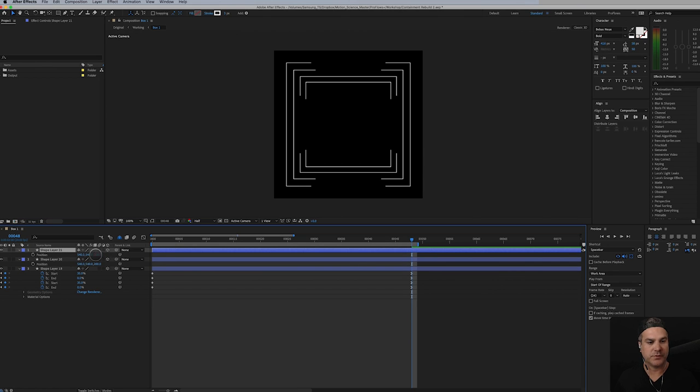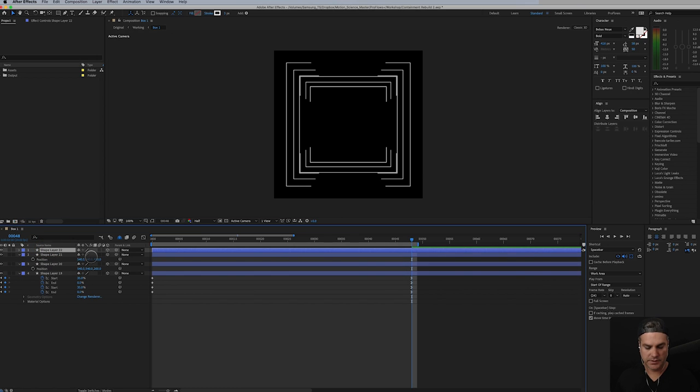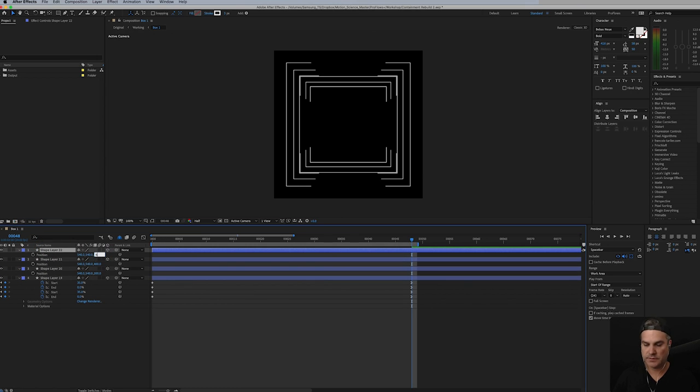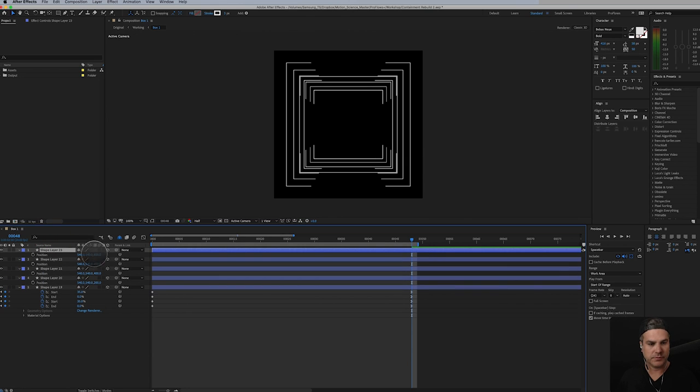Hit P for position. We'll go back 400 pixels. And let's duplicate again. For this one, we will make it 600 pixels. And let's do one more. Duplicate again, position, and this will be 800.